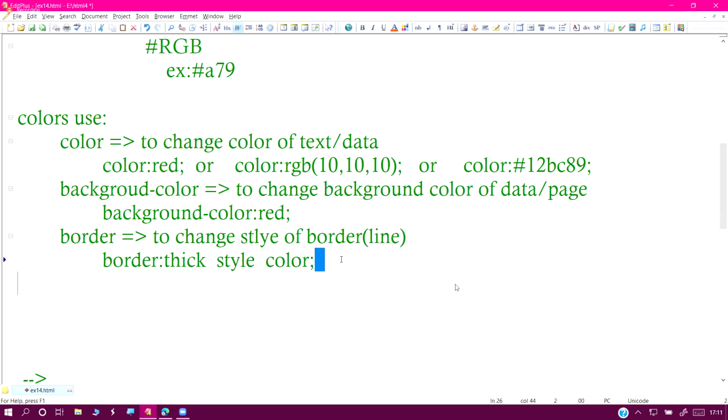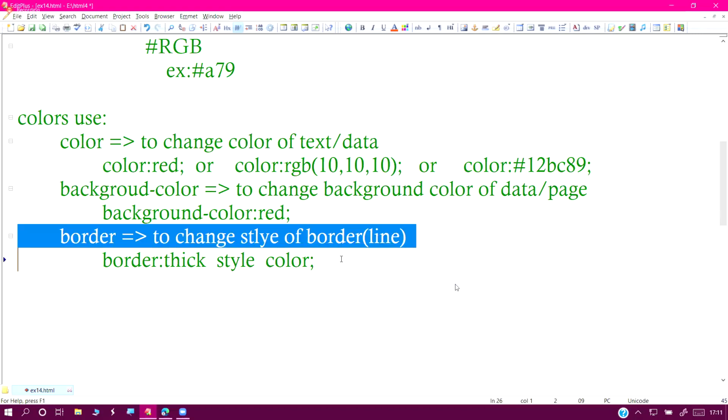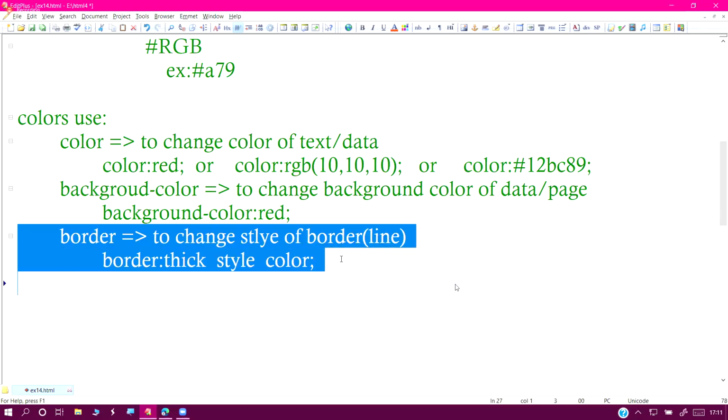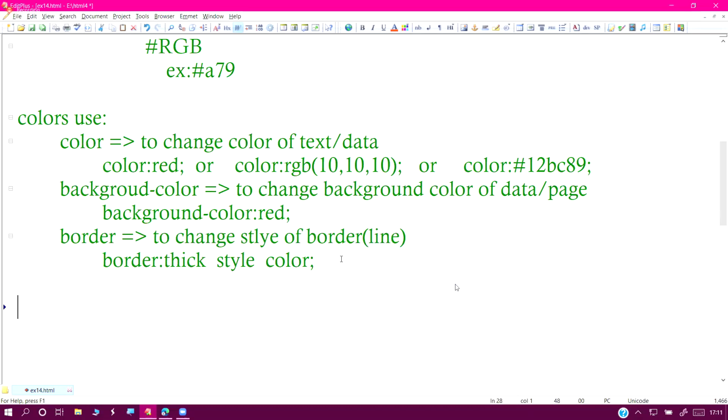The border concept, sir. Next is shadow. First we'll finish the example on this one, then we'll go for the shadows.